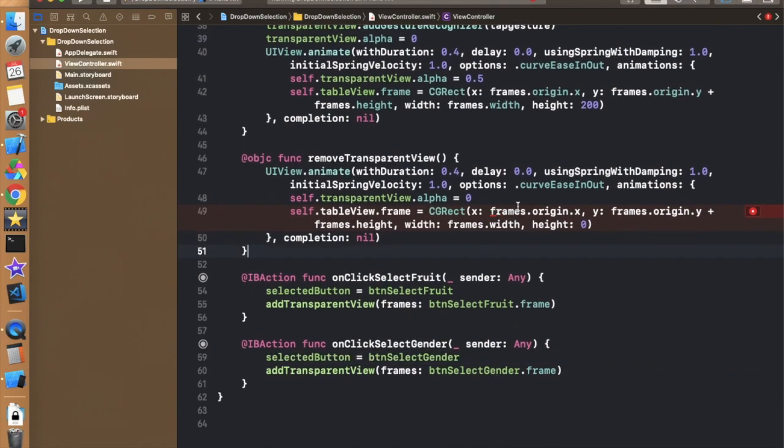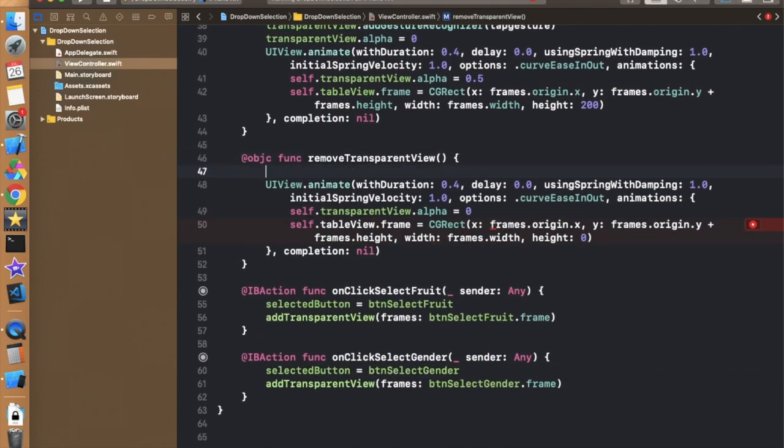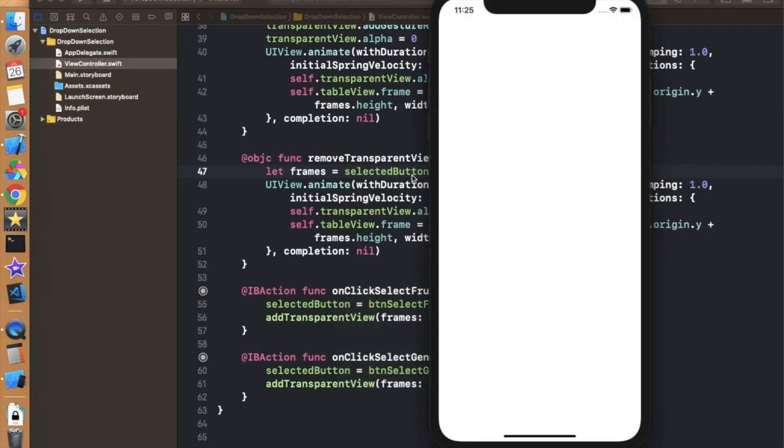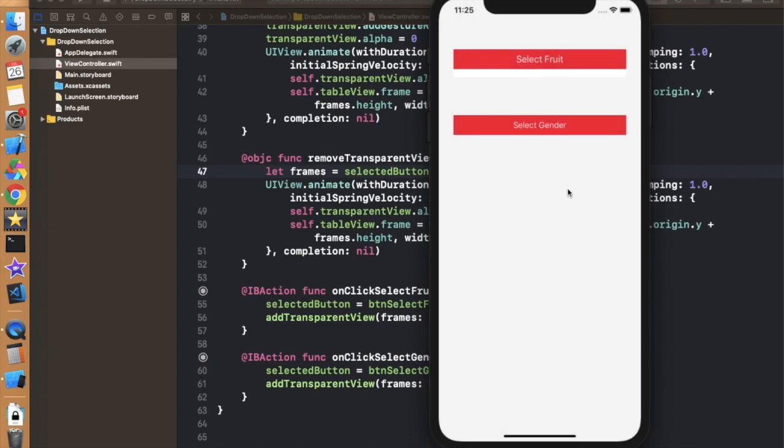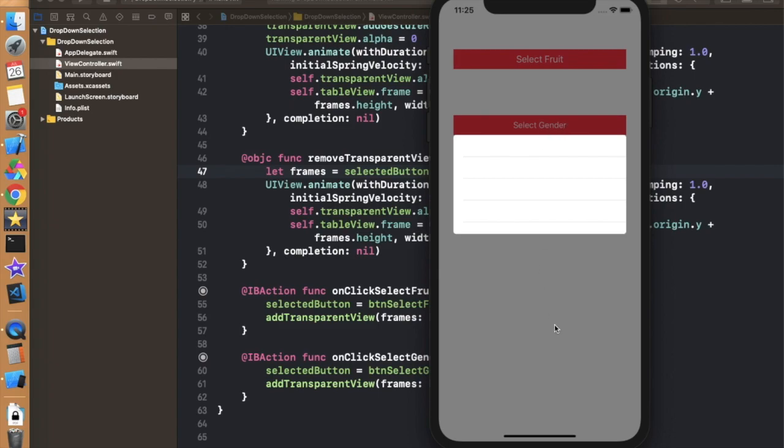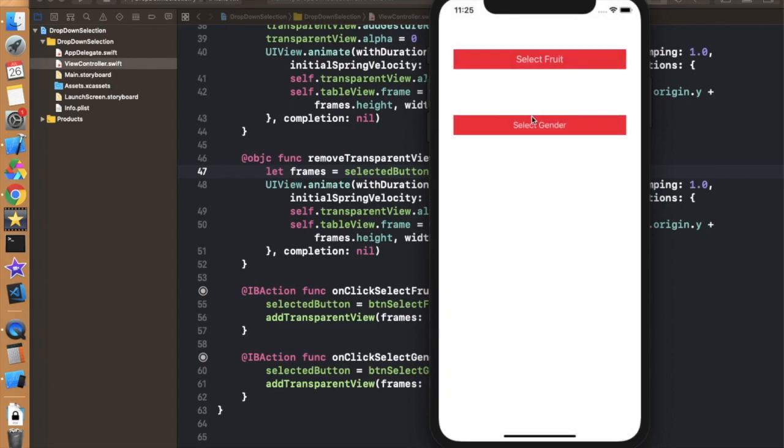Now we have to change these frames to the selected button frames. So for that, just create one variable, let frames equals to selected button dot frames, like this. So it will automatically take the frames, and it will work fine. Now let's run this thing and check whether the table view is working fine or not, and whether it is completely showing as per our requirement. So let's click on this select button, and it's completely looking fine. And as I click on this thing, everything is working fine with the static height of 200.